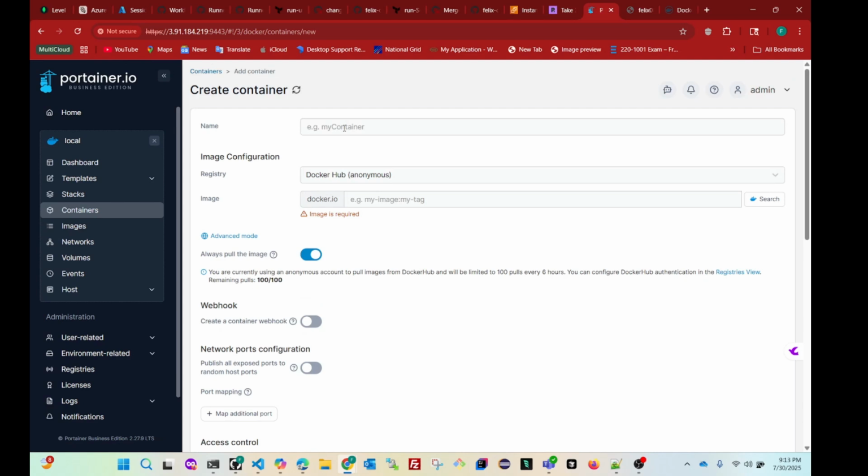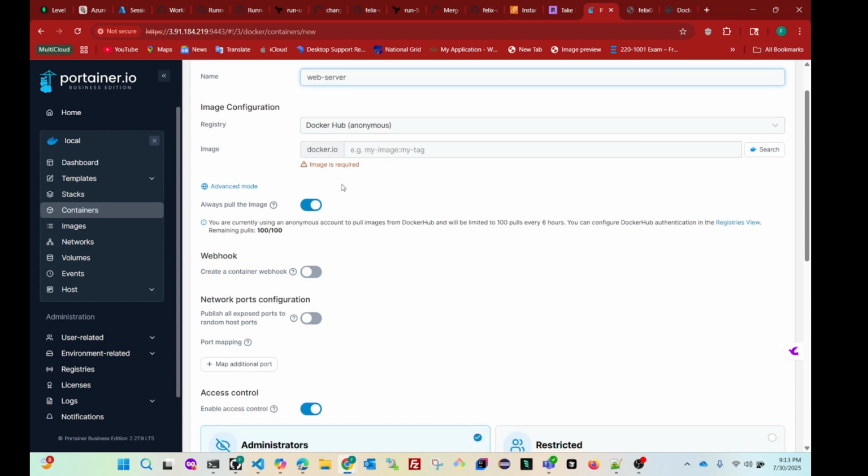And what name am I going to give to my container? So I want to call this container web server. Okay, let me call it web server. And then what type of container do I want to run? In this example, I want to run an Nginx application. Nginx is a web application that you can use as a web application or as a proxy or reverse proxy.